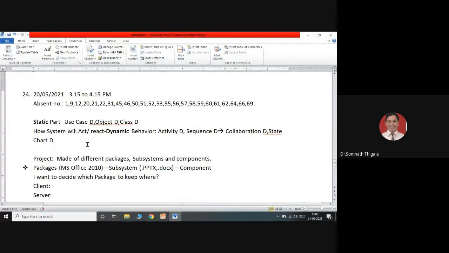In the architectural view, we are going to cover two different types of diagrams as a part of architectural modeling. So in architectural modeling, we will discuss two diagrams. The first is the component diagram and the second is the deployment diagram. So these two different types of diagrams we are going to discuss as a part of architectural modeling.